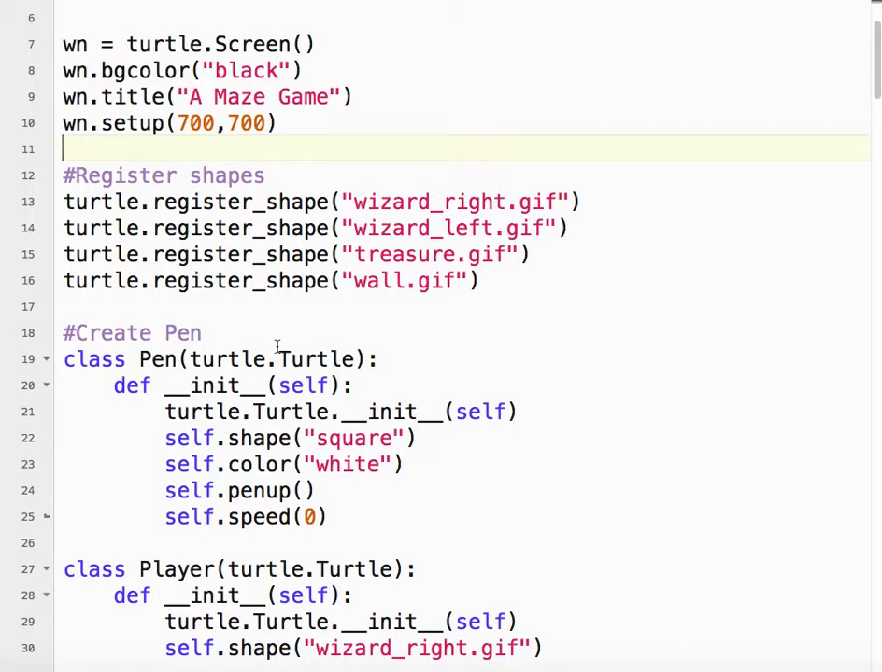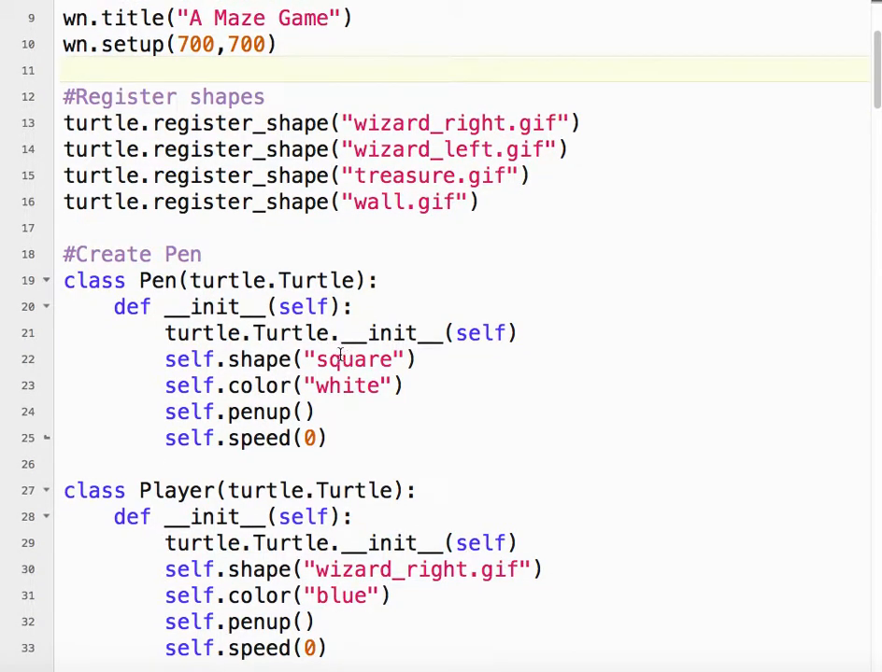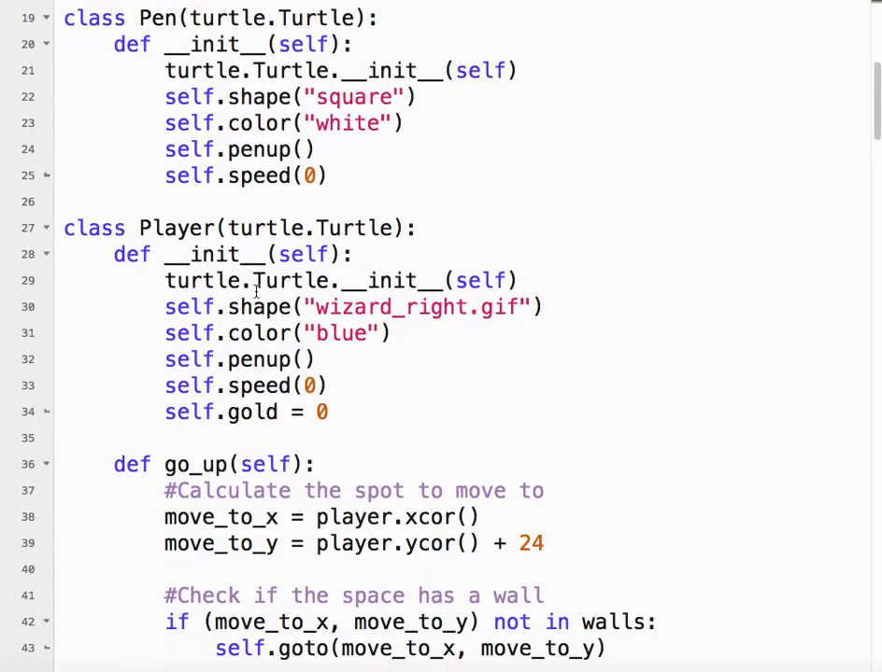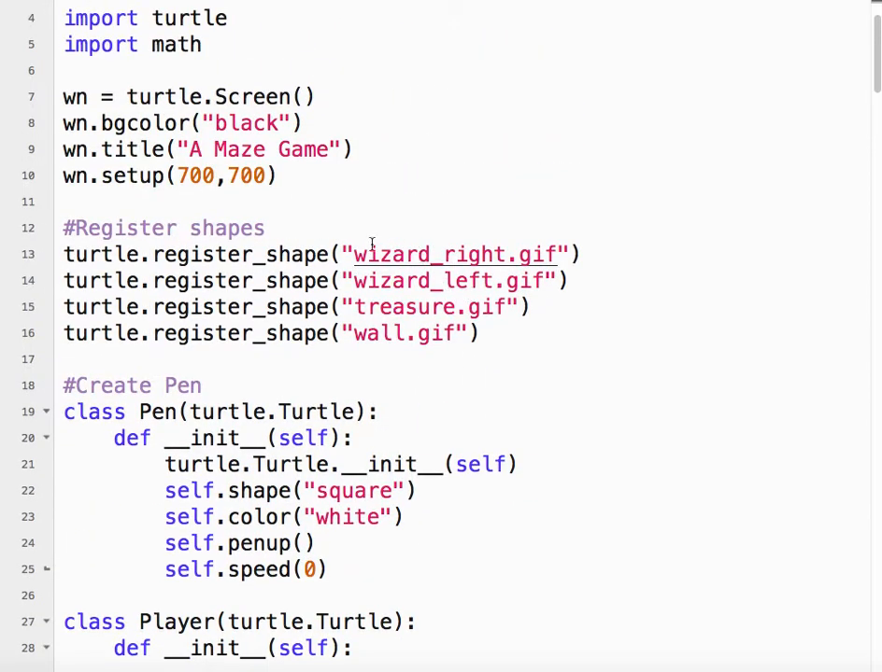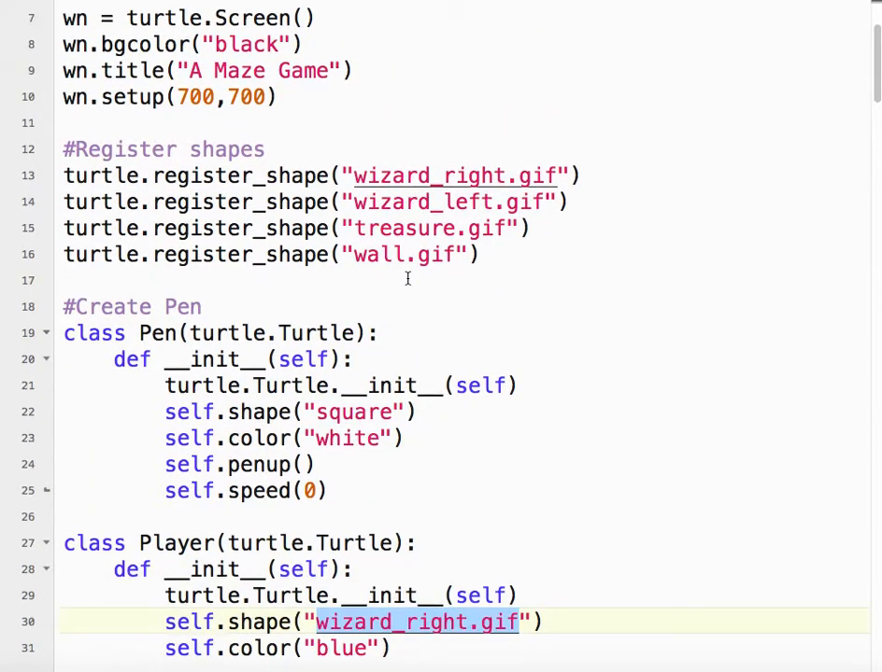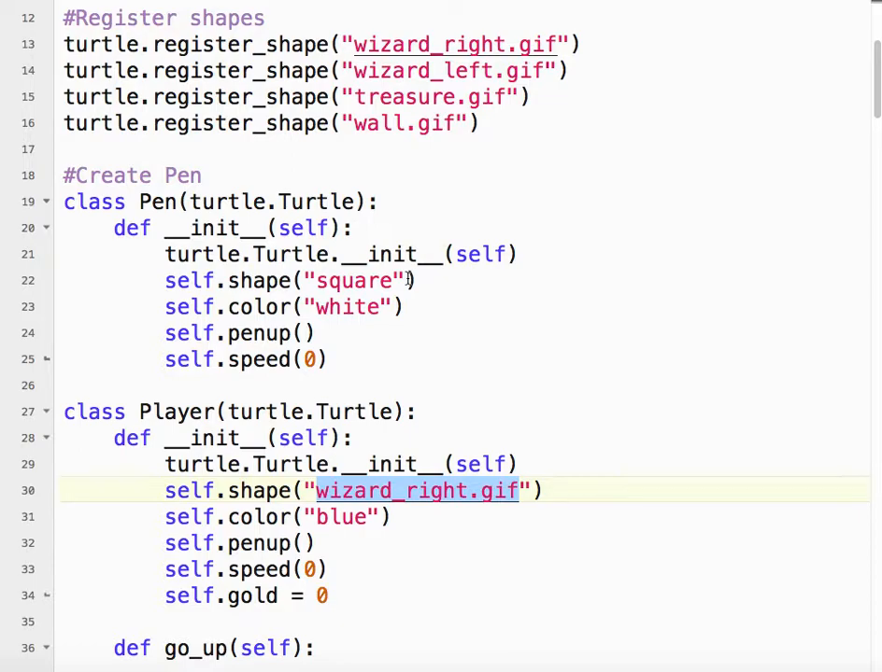So you just register the shape. And then in your code, for example, for the player, the shape is going to be wizard underscore right dot gif. So it's the exact same name as the file. Now, if you recall, the size of the squares was 24 pixels. So you have to make sure that the size of your GIF is also 24 by 24. That will keep everything consistent.